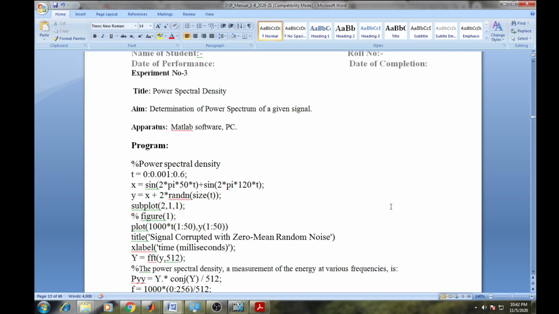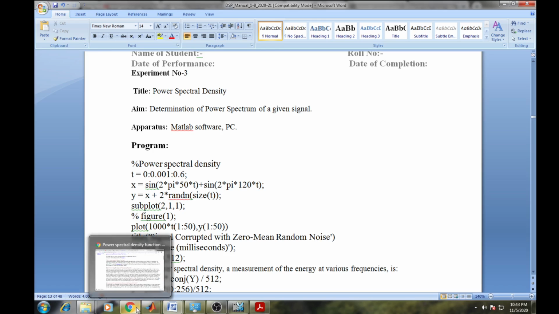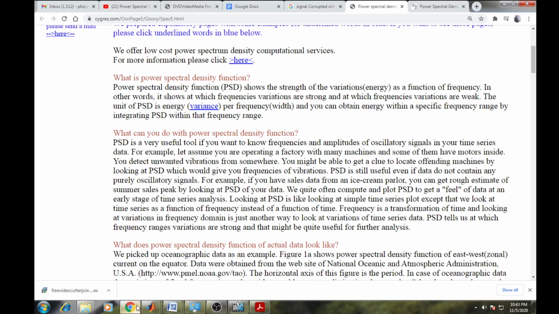Today we discuss experiment number 3. Experiment number 3 is based on power spectral density. Here we are going to determine the power spectrum of a given signal. First, we look at why the power spectral density is needed.